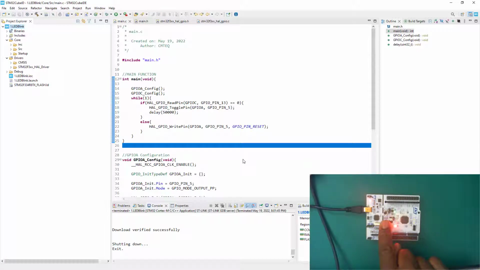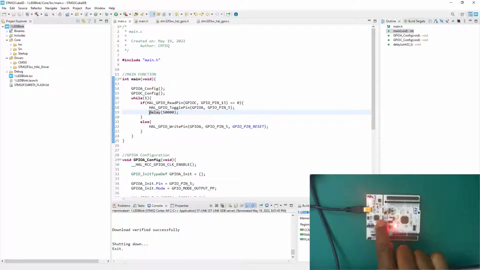Which means if I don't want it to flash like that, or if I don't want to use the toggle function, I can actually just use the GPIO write pin and put it to set. It's going to stay on and it will not toggle. So that will achieve the same thing, but this is kind of cool because it's flashing. If we remove the delay here, it's going to stop flashing.